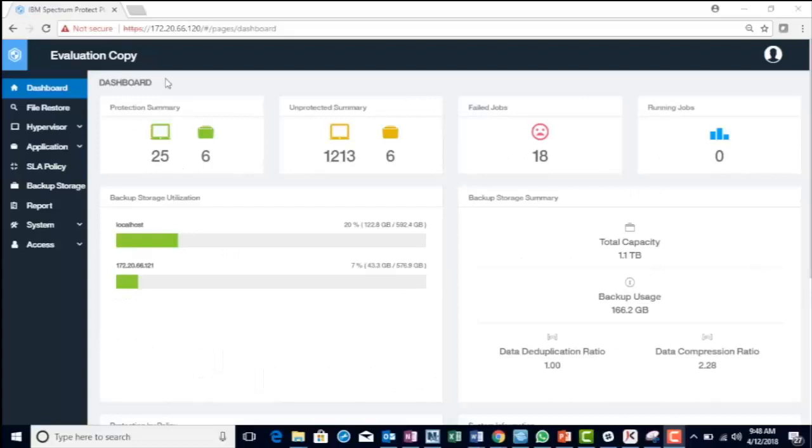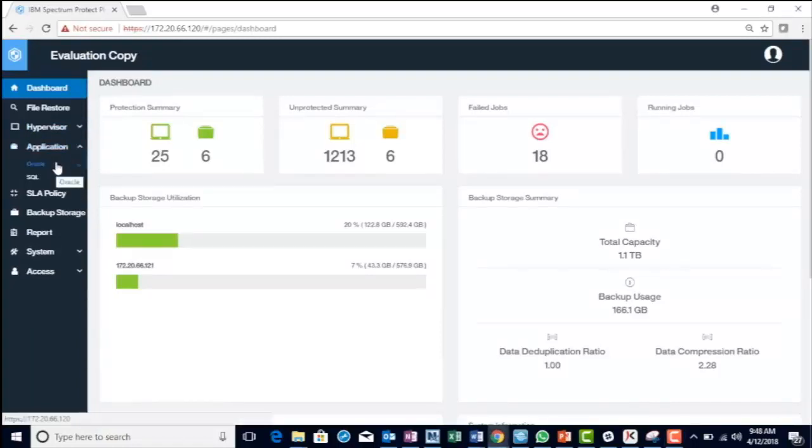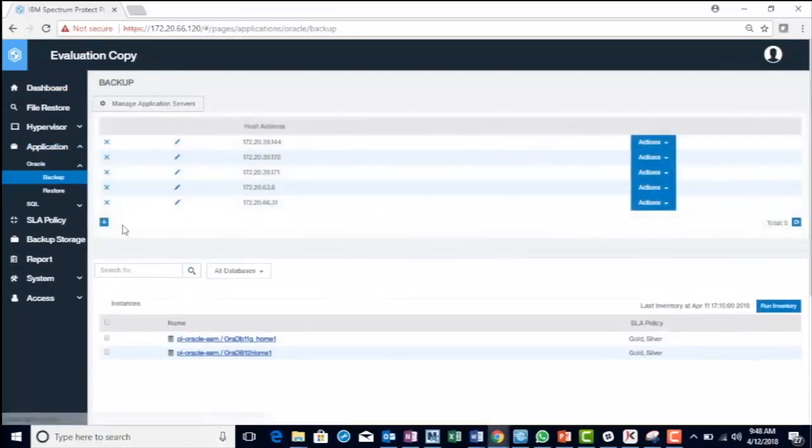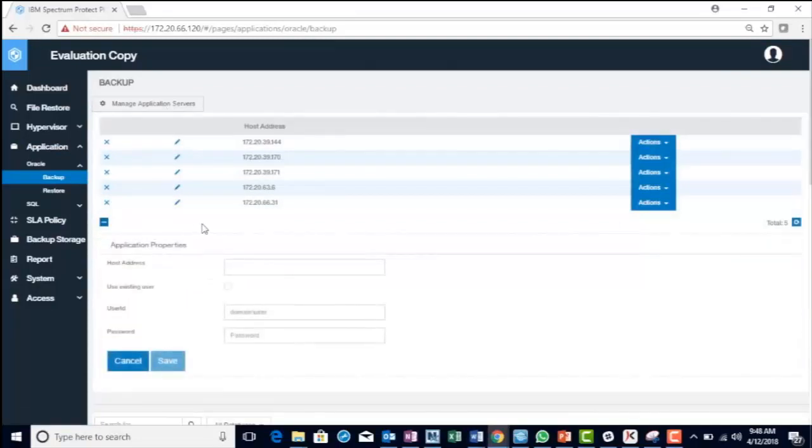After ensuring the requirements are met, you are ready to register your individual Oracle servers in Spectrum Protect Plus. In order to do so, you will expand the application dropdown on the menu on the left-hand side of your screen. Once this expands, you can select Oracle and Backup. Now, click Manage Application Servers, and then click the little plus sign to add a new application server.